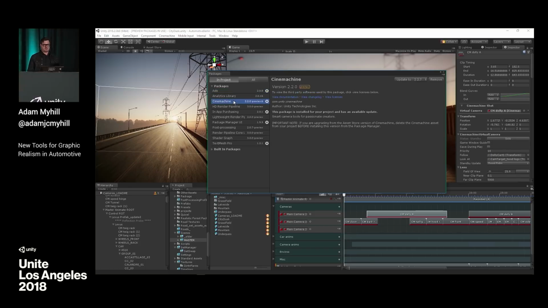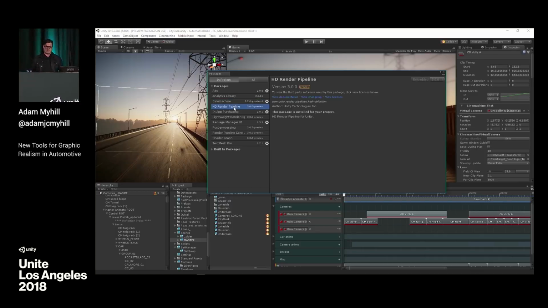So we added two things: Cinemachine, which is a procedural camera system, and the HD render pipeline, which is our new render system. You'll also hear it called HDRP, or scriptable render pipeline. This is a brand new renderer, and it's come out this year, and you'll see it's beautiful.